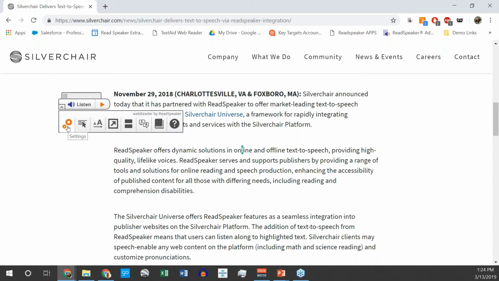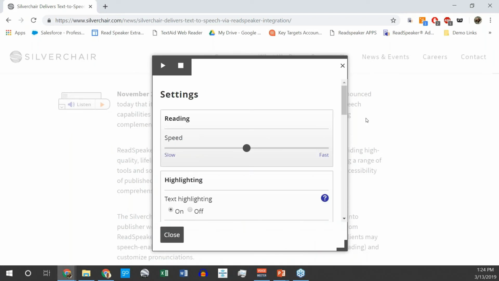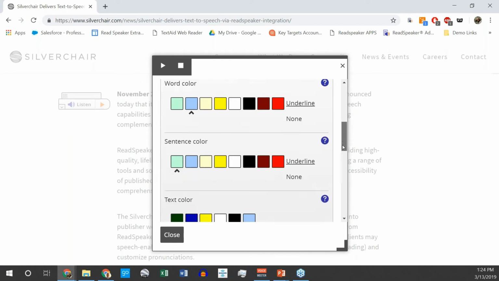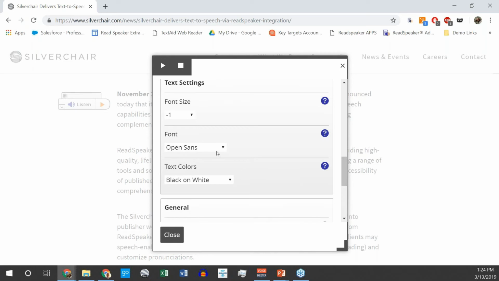I had talked about the settings. So again, the web reader tool comes with some additional settings than the enterprise highlighting tool. So you can control things like reading speed, turning the text highlighting on and off. You can also adjust the fonts.